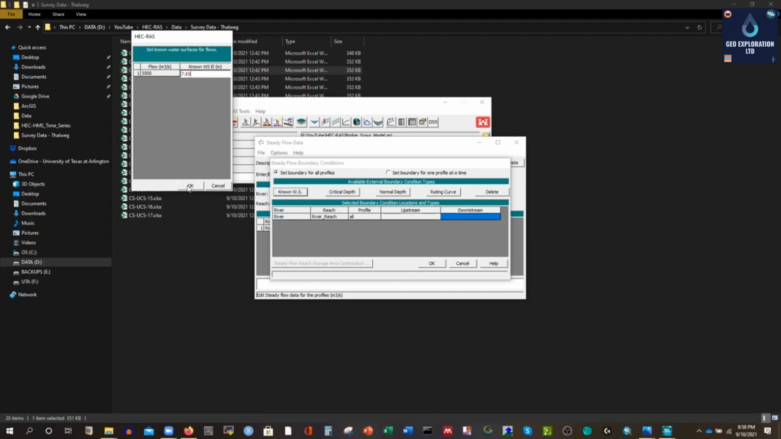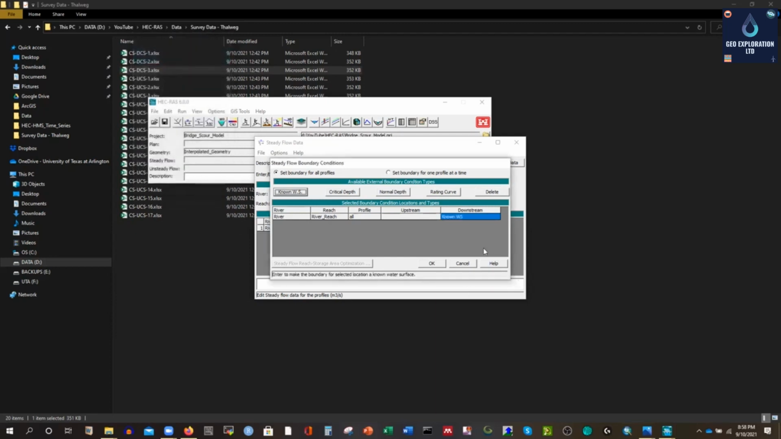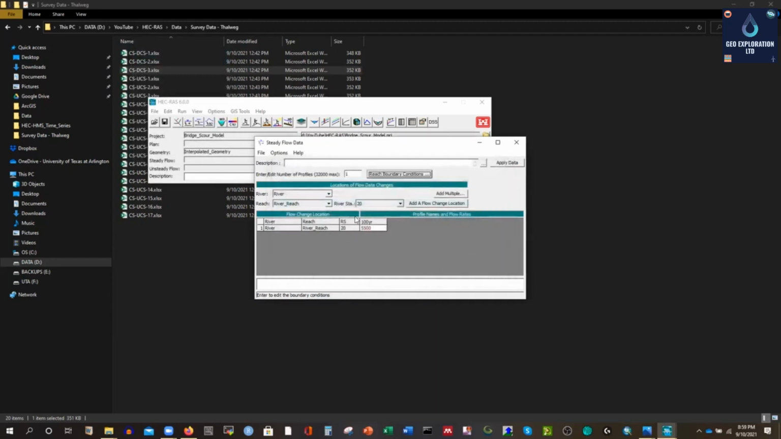I calculated this value, and it needs a lot of calculation. I'll show you how to do that in the next video, so that you can calculate that one as well. If I click OK, we have our boundary condition. So we have our flow rate at the very upstream, and we have the boundary condition water level at the very downstream, right?